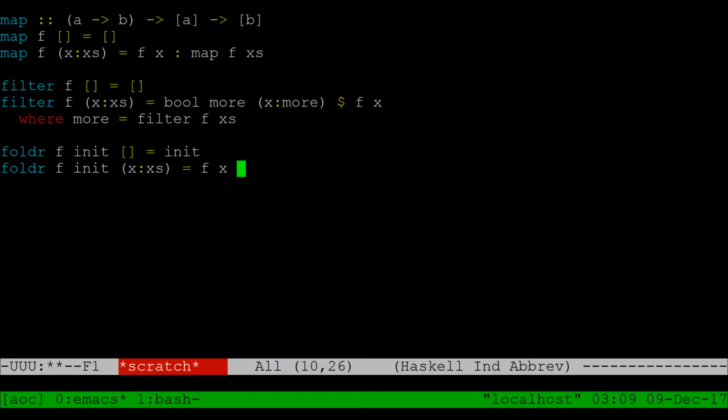Fx applied to f of x and foldr f init x's. Now, there are better ways to implement foldr, but this is the one that is the most clearly a mirror of what we were doing up above. So foldr is very general, and the cool thing is you can use foldr to implement a ton of this recursive stuff.